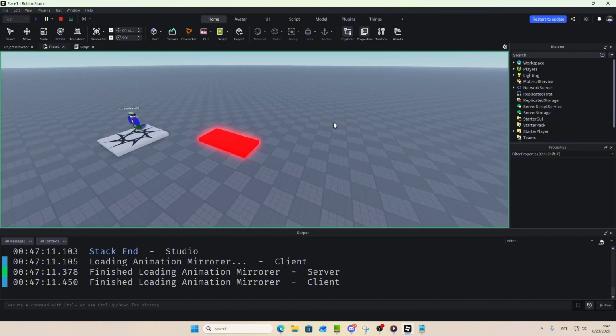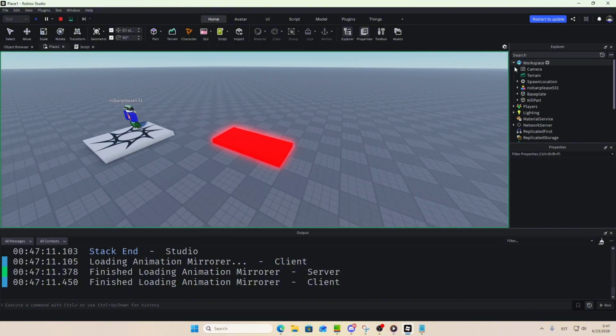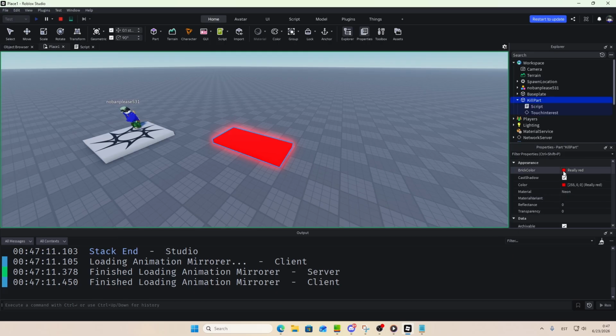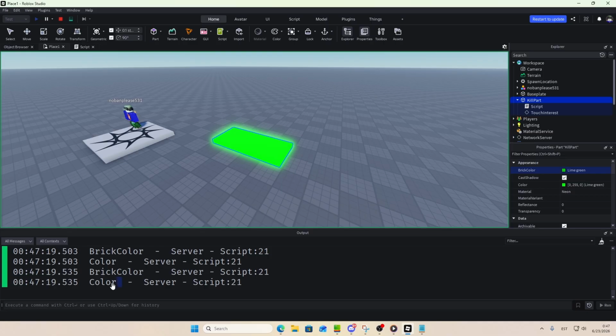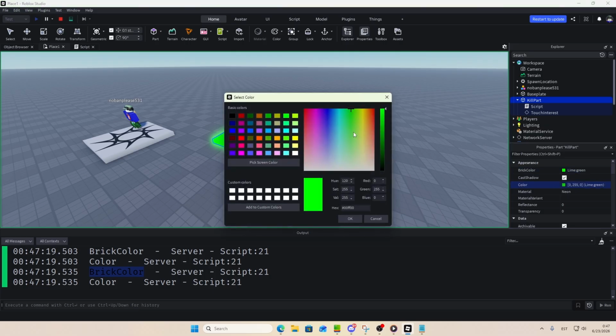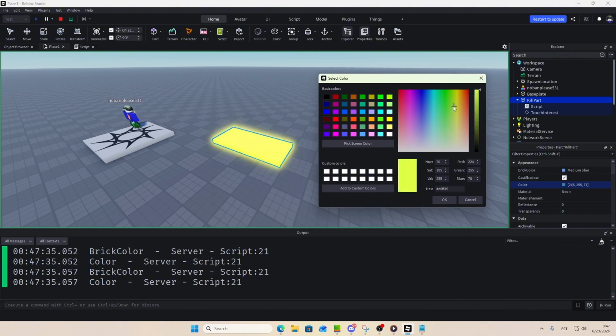So for example, let's change the color, right? Let's change it to green. See, it changed the color and the brick color, because these two things changed. Like if I change it, see, it changes it here, you can see it updates here. Yeah, that's pretty cool.